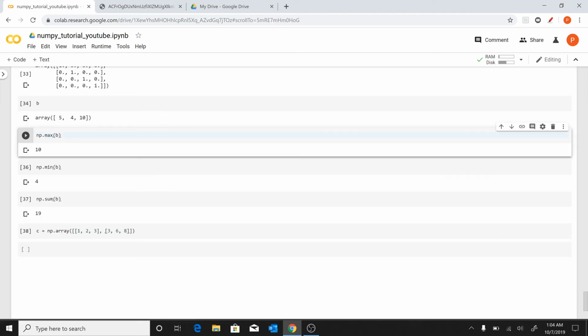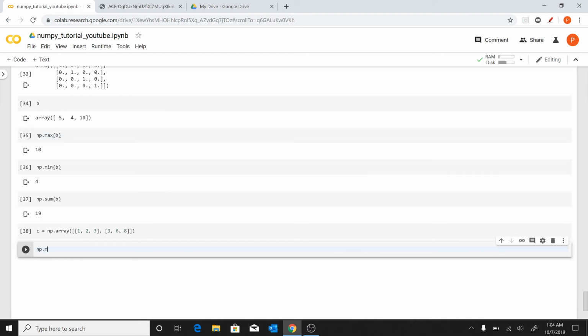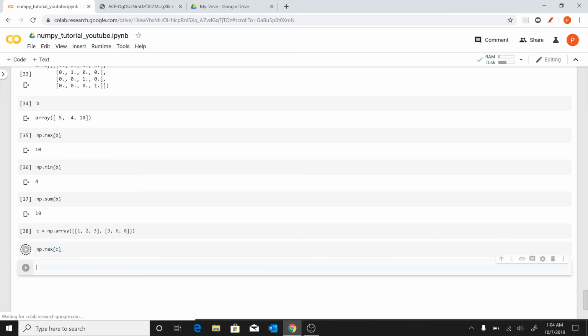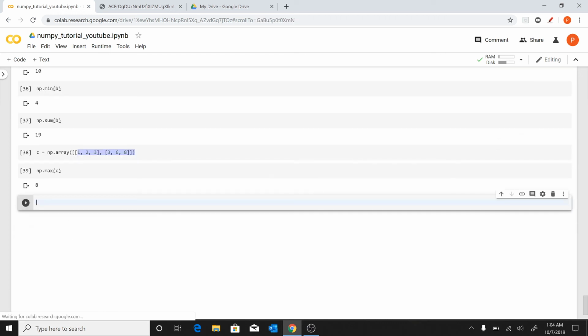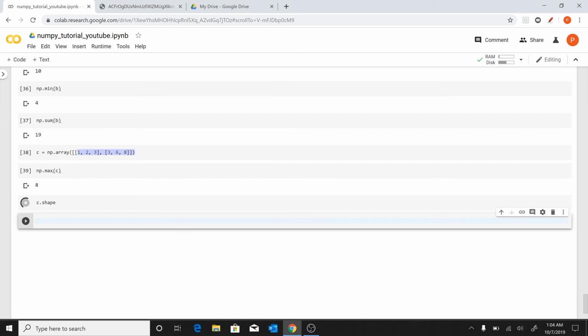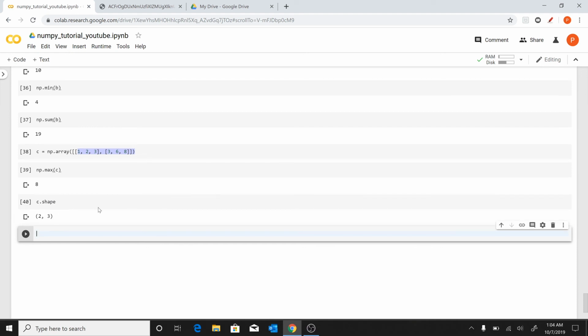I can just come over here and do np.max. This time it's not going to take from a particular row, but it's going to tell me the max value from the entire array. So you can perform these operations, np.min, np.sum, on the entire array, even if your array is 256 by 256. The shape of this array is c.shape, so we can see it is 2 by 3, but you can perform it on any shape. It's very useful when you're finding the upper limit and the lower limit, so you can take out the average of the particular array.